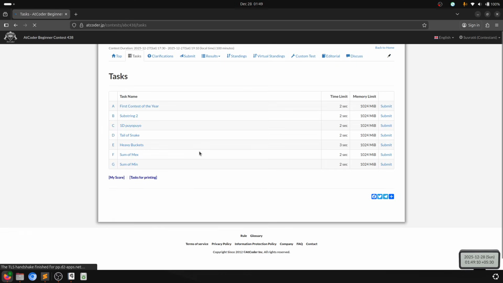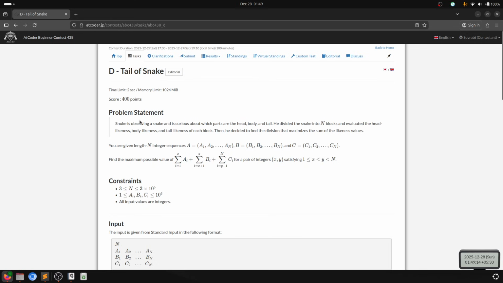Let's move on to problem D. So problem D is: you are given length n integer sequences A, B and C. Find the maximum possible value of the summation of A from i equal to 1 till x, plus the summation of B from x plus 1 till y, plus the summation of C from y plus 1 till n, for a pair of integers x, y satisfying 1 is less than or equal to x, which is less than y, which is less than n.